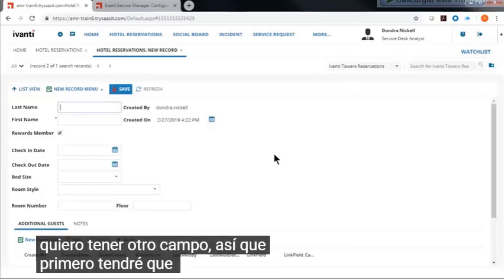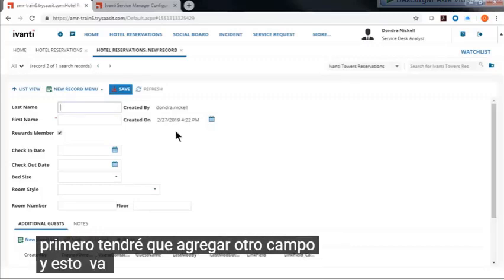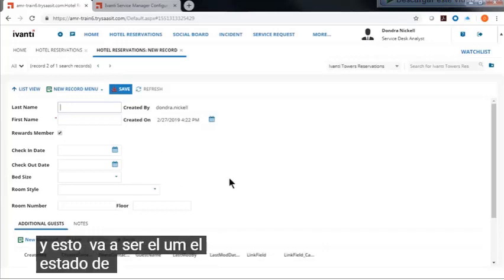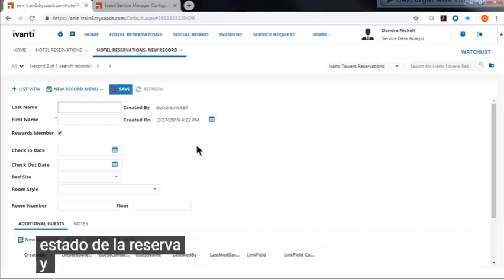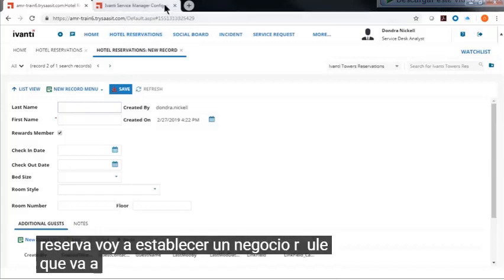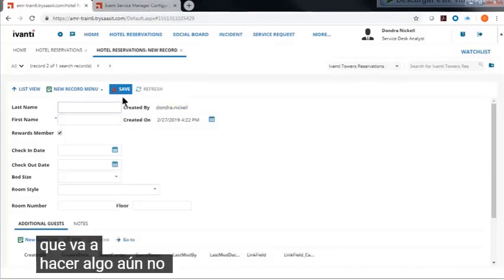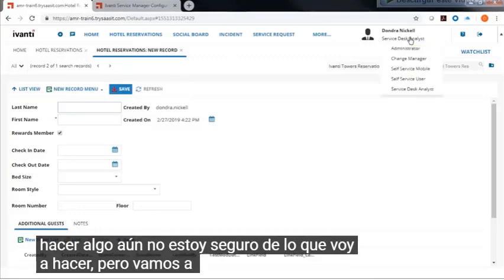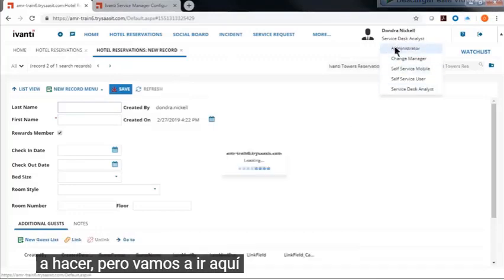Okay, so for my next one, what I want to do is have another field, so I'm going to have to add another field first. And this is going to be the status of the reservation. And so if they cancel the reservation, I'm going to set up a business rule that's going to do something. Not sure yet what I'm going to do. But so let's go over here, Administrator.